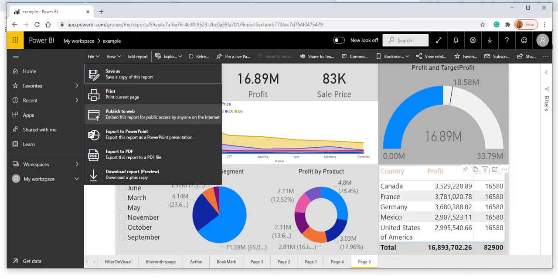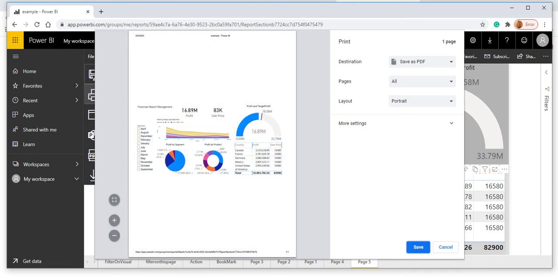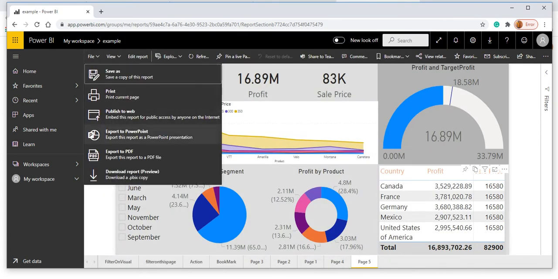But once we publish to the web, we will get one URL. That URL we can share with the management, and they can go to the particular URL and access the report. We can even print the report. Once we click on Print, we can save or print that specific page as per our requirement. And apart from this, we can export to PDF and so on.